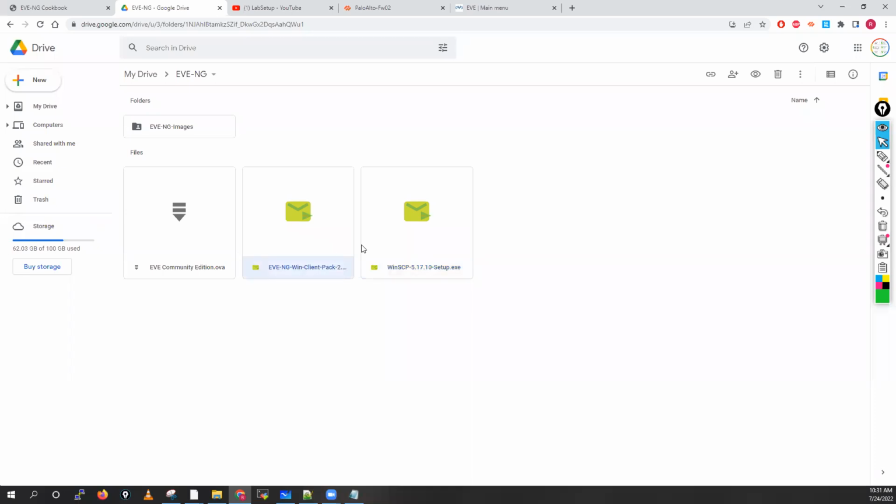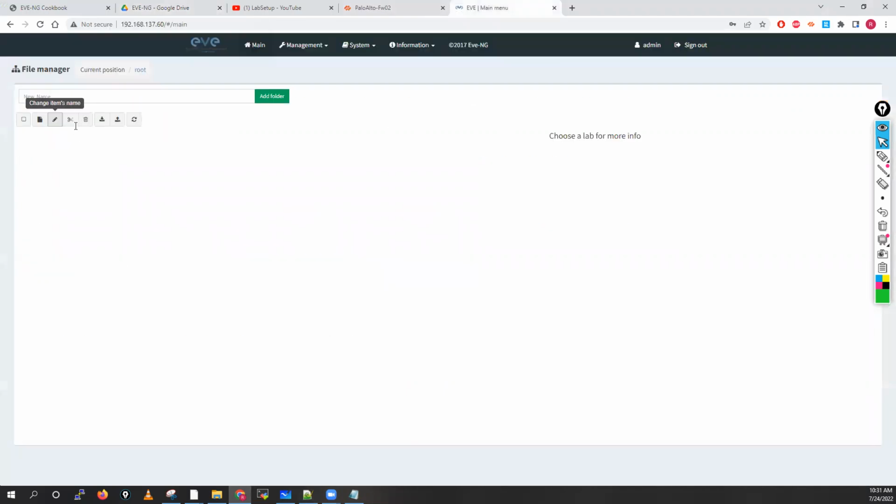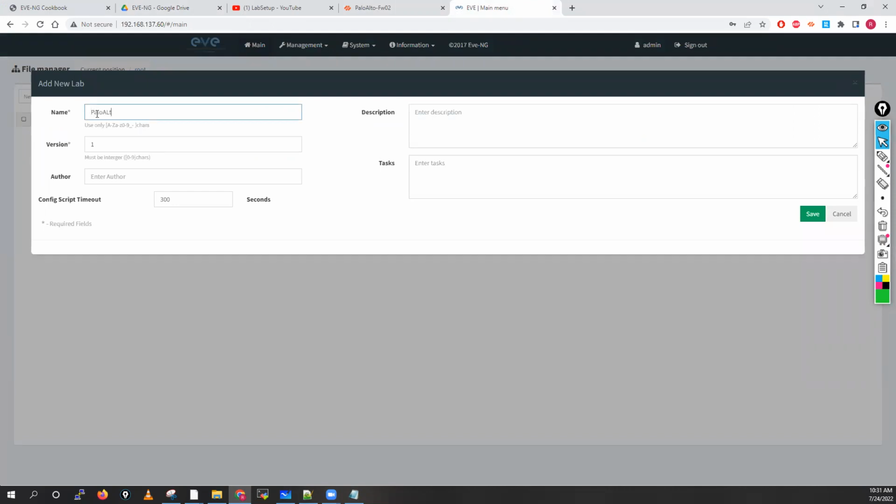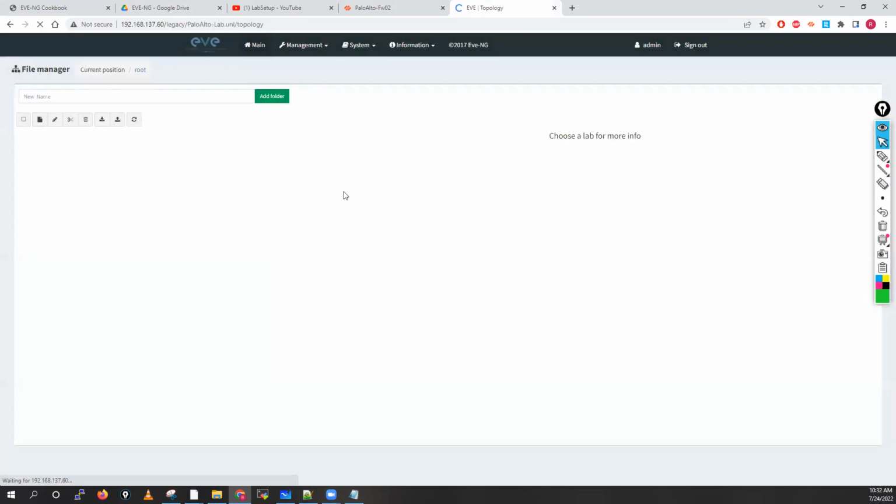Once you are done with the installation of these softwares, what do you have to do now? If I again go into my EVE-NG, let me click on add a new lab. If I give the name here Palo Alto lab, click on save. Now you will see I don't have any kind of devices right now on my machine, right? You will see everything is empty.